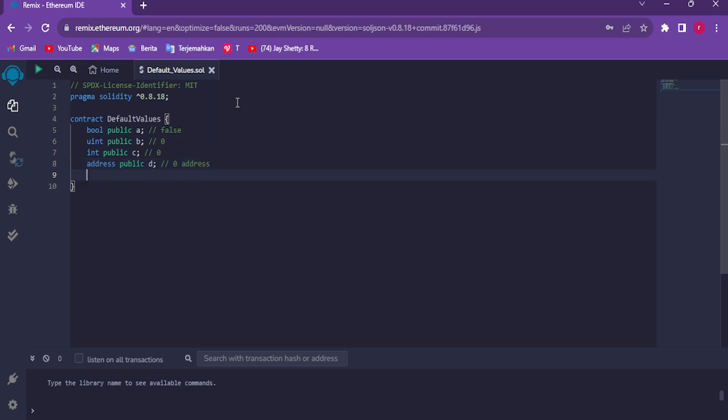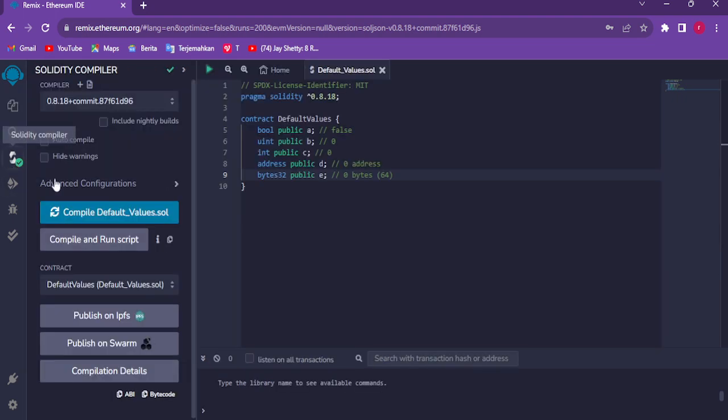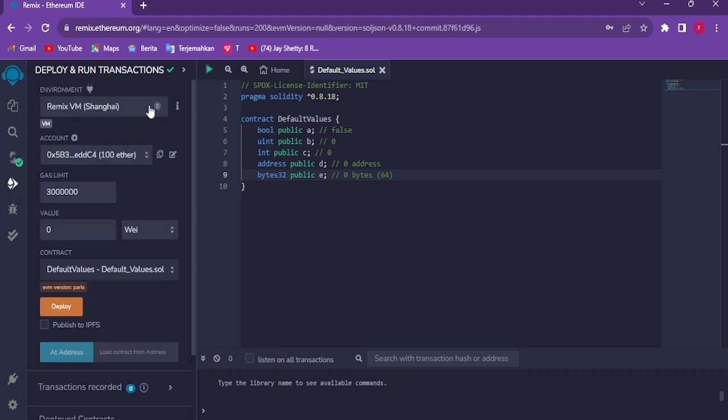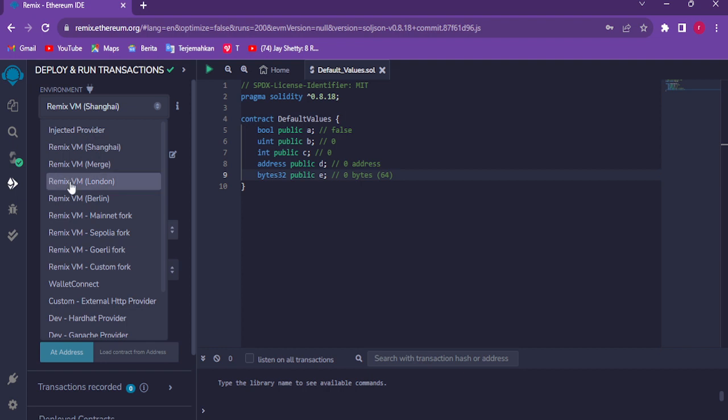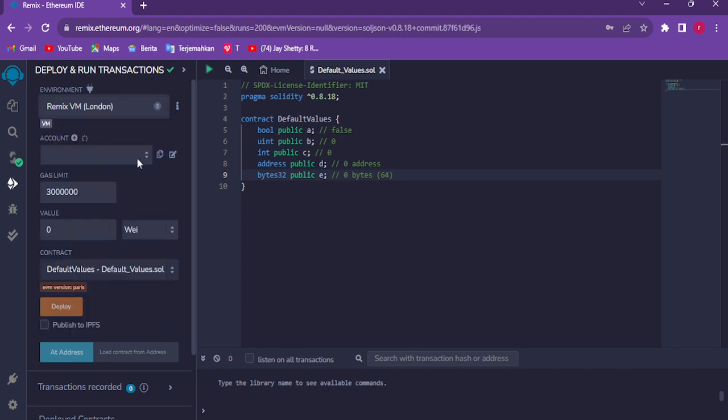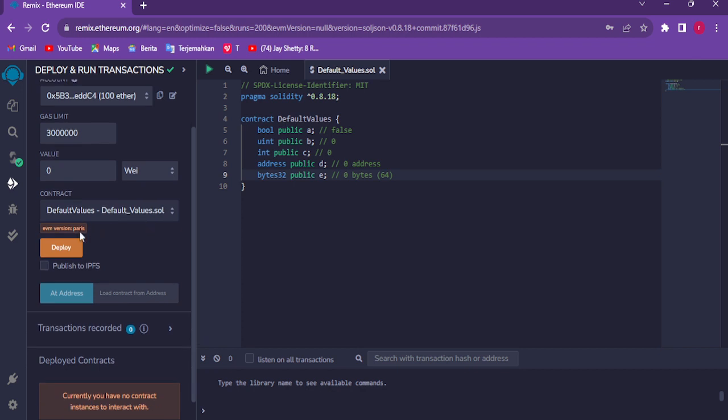And then after address, we got bytes32 public. We're gonna name this e, and that's 0 bytes, and it got 64 bytes. Then save it to compile it. Check for the compilation first if you want to make sure, and then make sure you are going to use Remix VM London for the injection, and then deploy it.